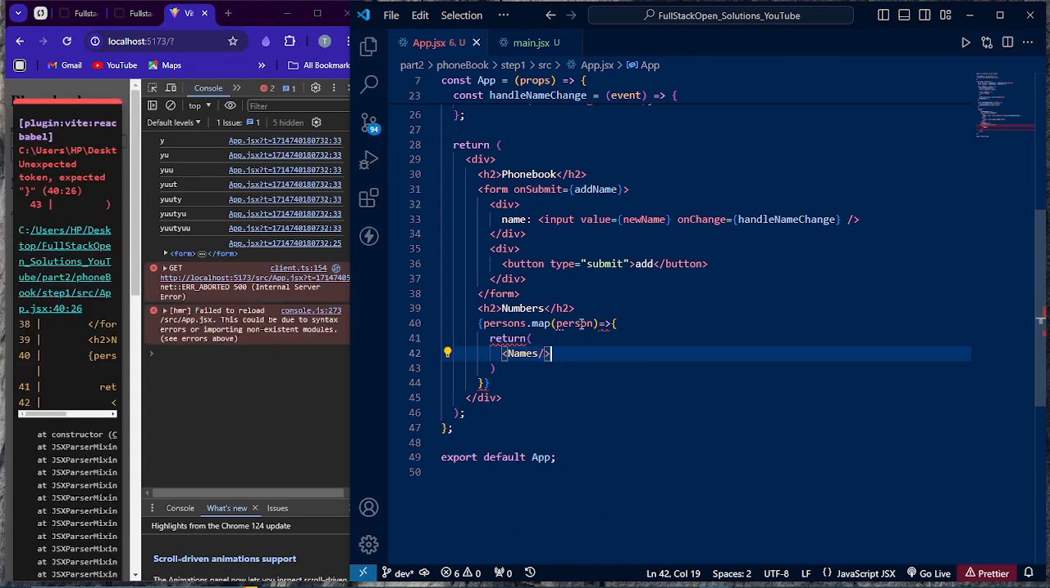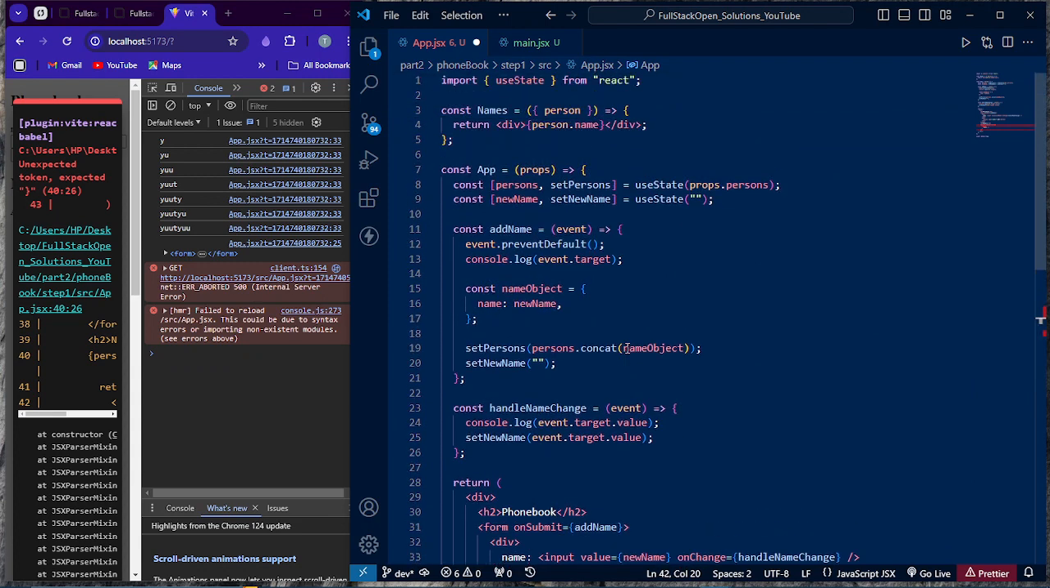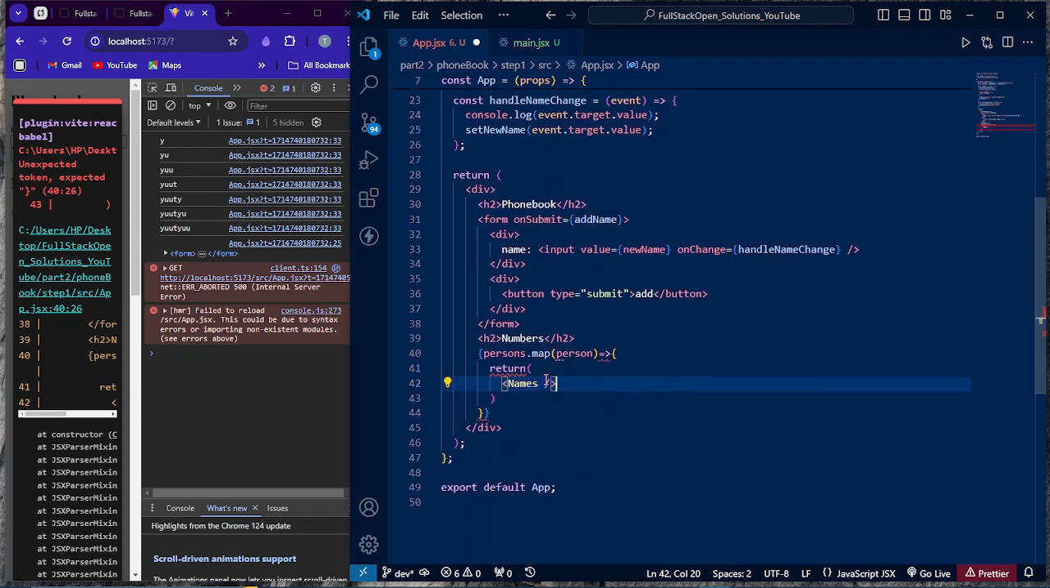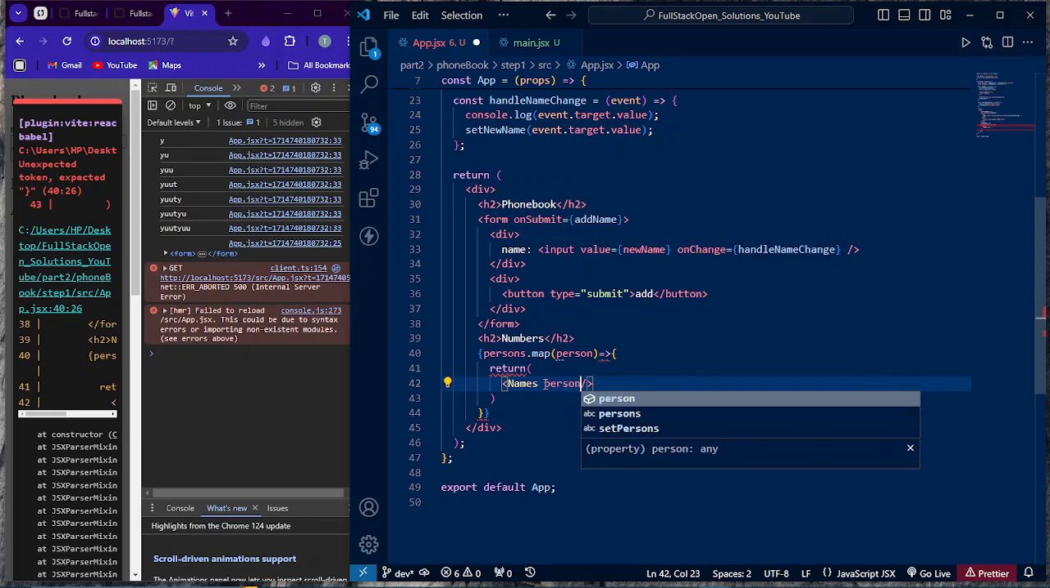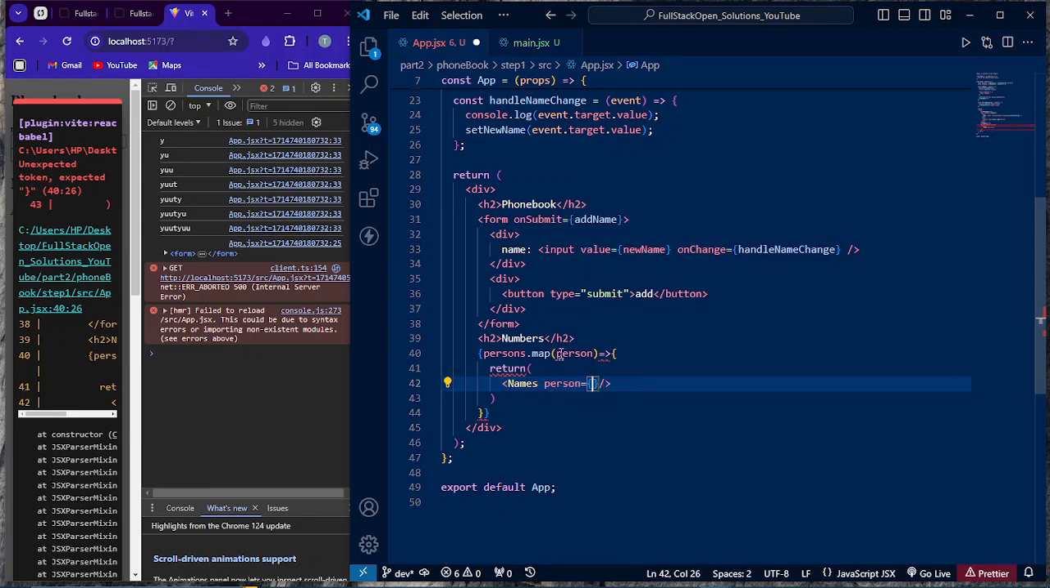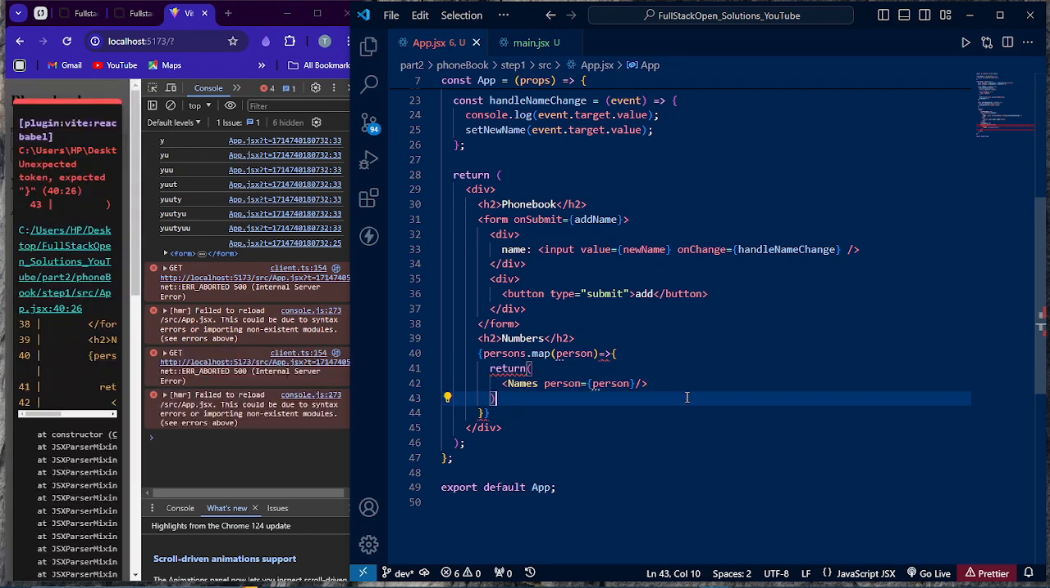All right, now this has broken. Yes, it's expected to break because we need to pass in the props. Now, what is the props for the names component? The props we have here is person. So here we come and say person is equal to, now what is going to be the value of this person property? The value is going to be this person. So we copy this person and then we paste it here.